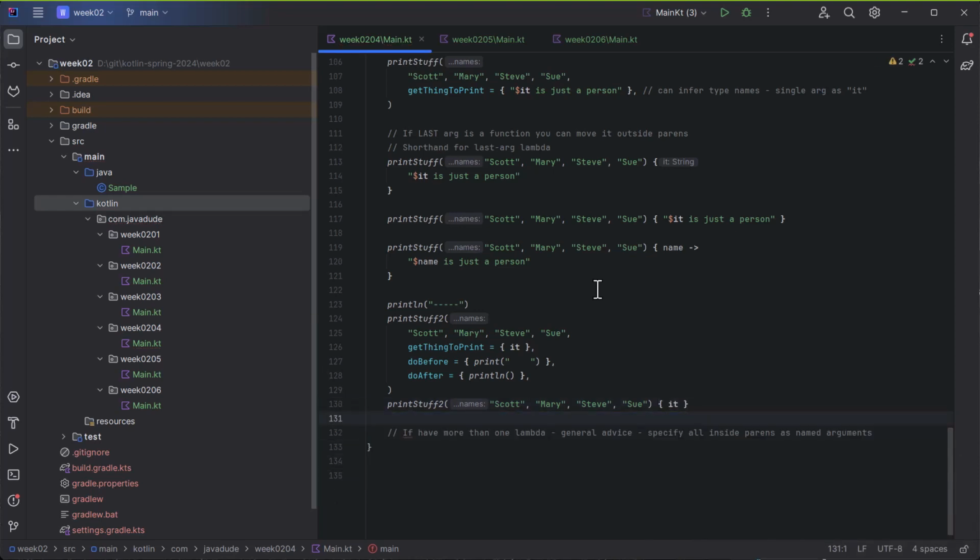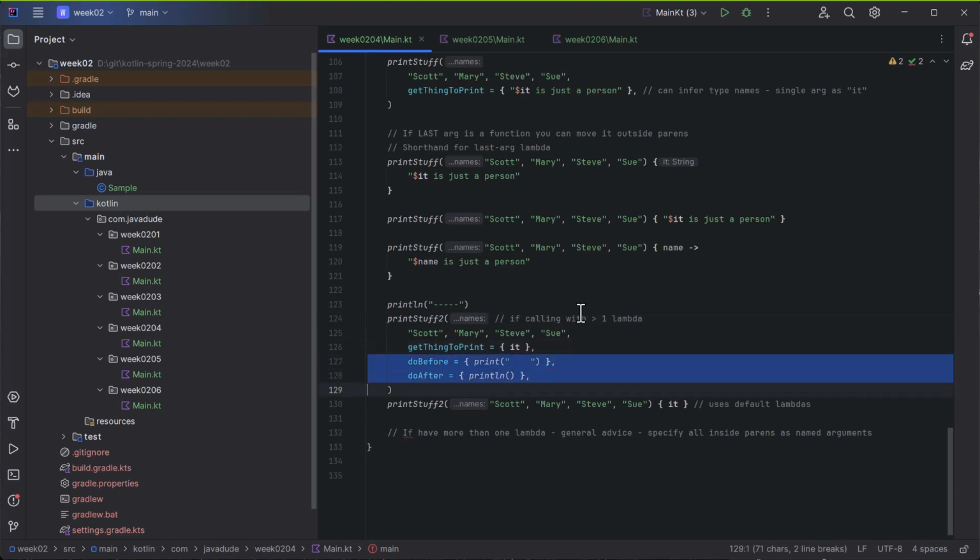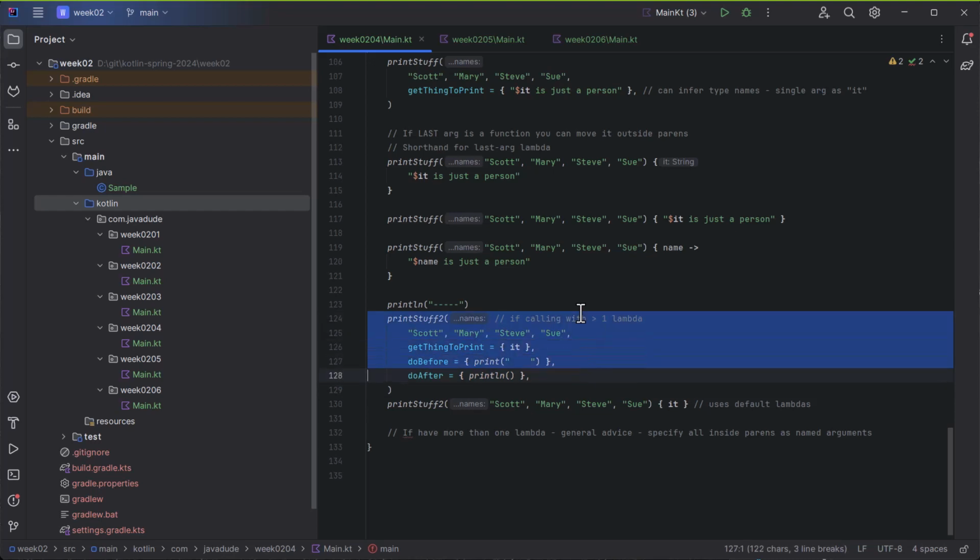So in this case, I'm using the default of do before and do after. It really depends on how you're calling it. If you're calling it with more than one lambda, I strongly recommend you do this. It makes it much more readable: having a combination of do before and do after in the parens, and then the get thing to print outside, like this.